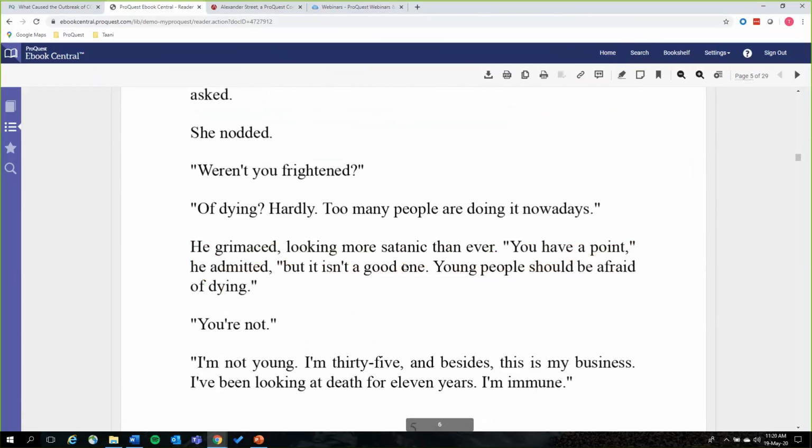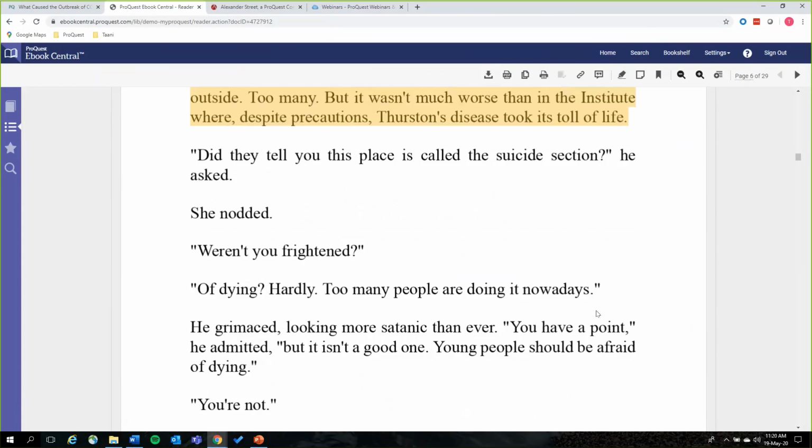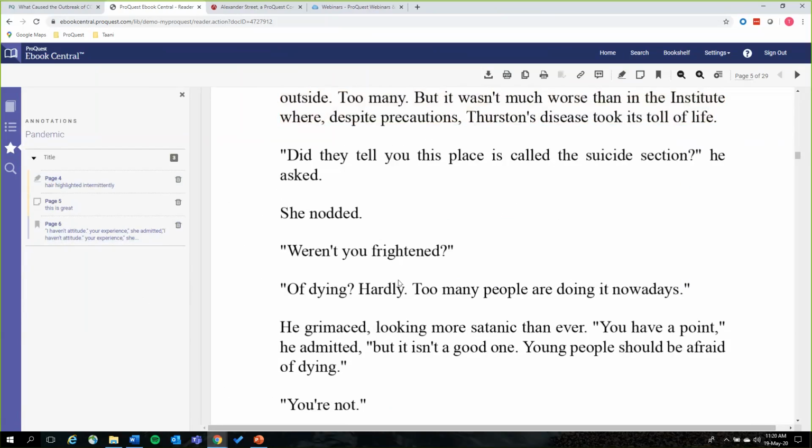I can go through and bookmark chapter pages. And if I wanted to have a look at my annotations, under the star icon, here they all appear. And then I can delete certain annotations if I need to.